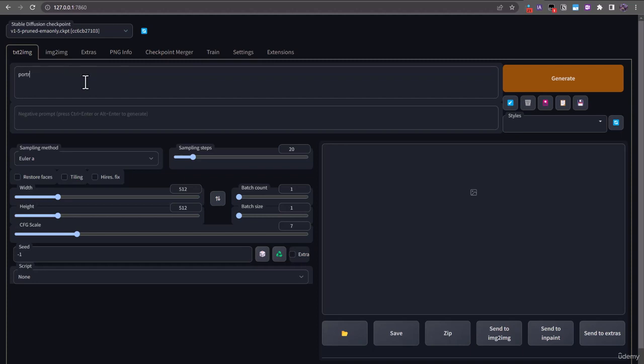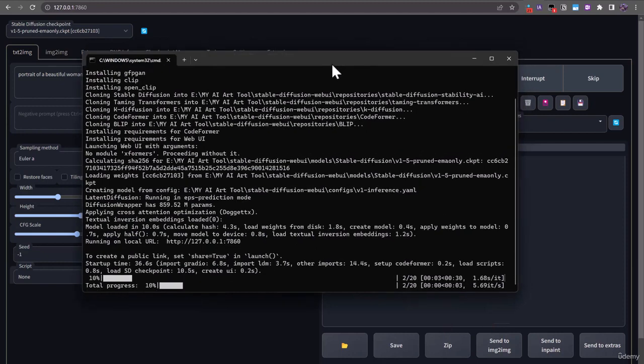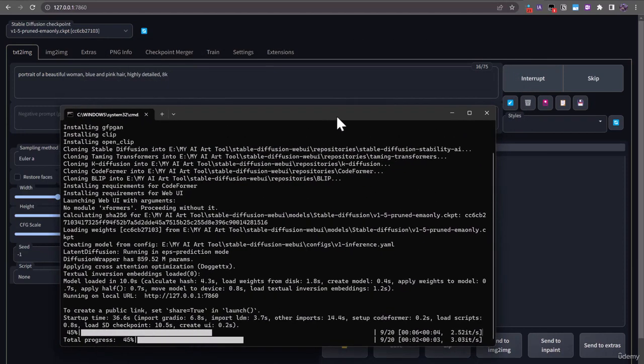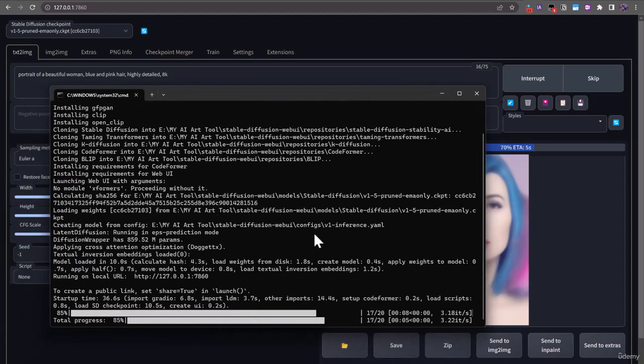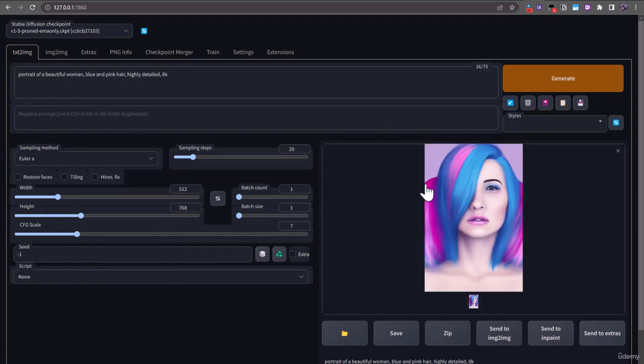We can write a prompt to test if Stable Diffusion is running successfully. Click on Generate. And we can see that the program is running in our CMD window. One important thing to note here is that we should never close the CMD window while running Stable Diffusion, as it will stop the program from running.